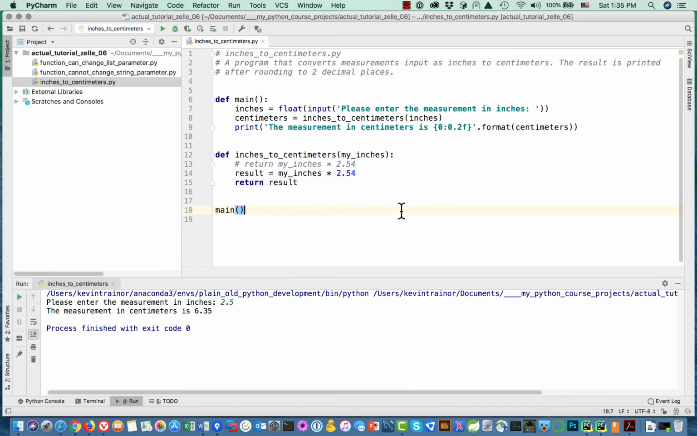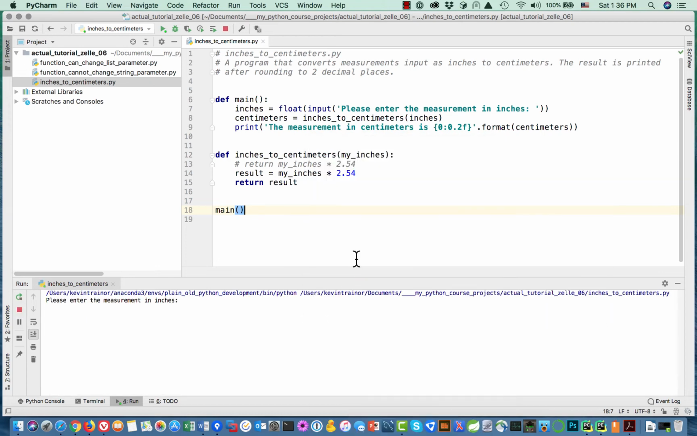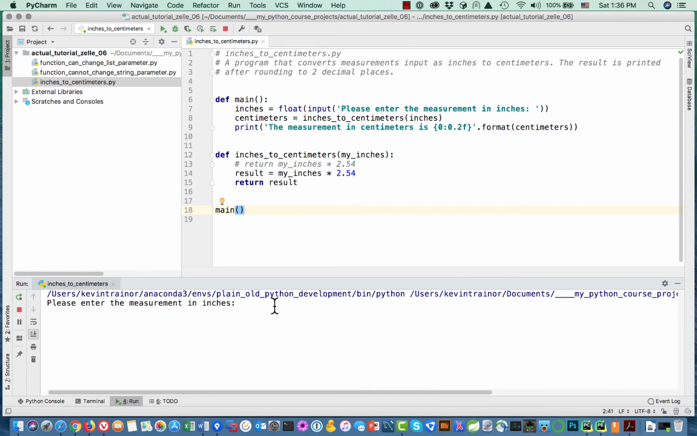Now, are we going to get the same answer? Well, let's look. If we give an input of 2.5, we should get 6.35 back. Run it again. Make the type a little bigger so we can see it. 2.5 is the input, 6.35 is the result. Is one of these better than the other? I'm going to tell you no.